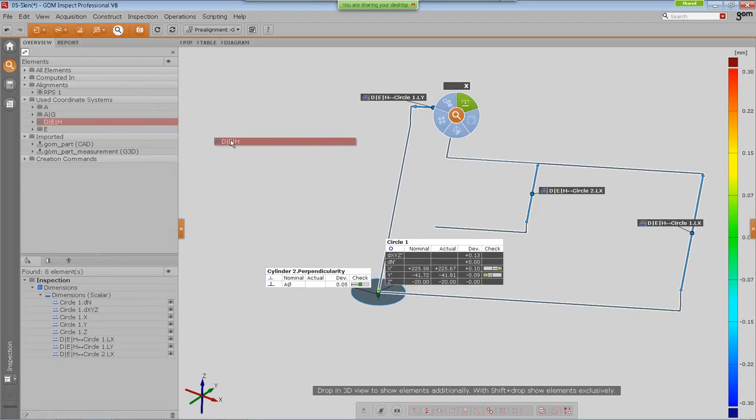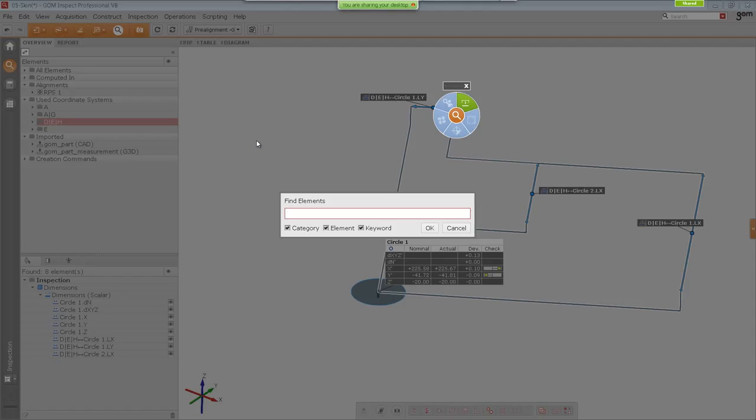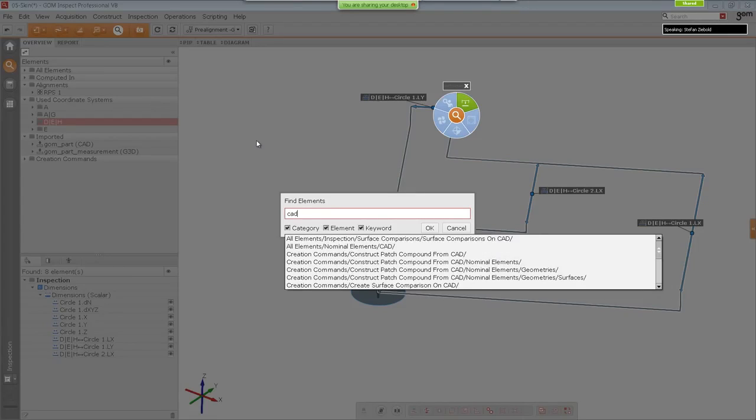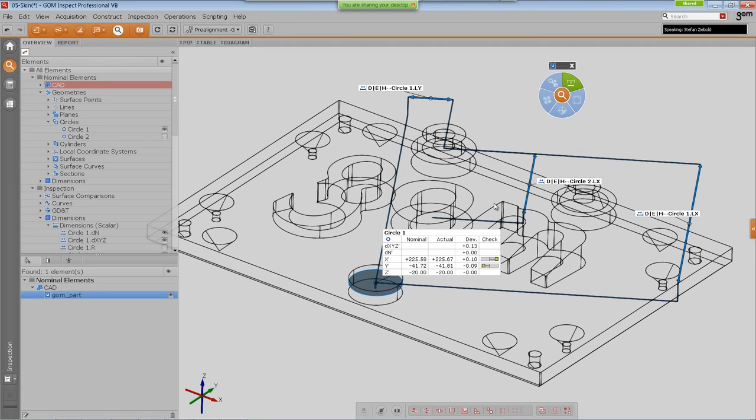show them exclusively. In combination with the Control F function, you can also make the CAD model visible for this, and so you can easily deal with the elements itself. Yeah, that's more or less the small changes inside the Overview Explorer.